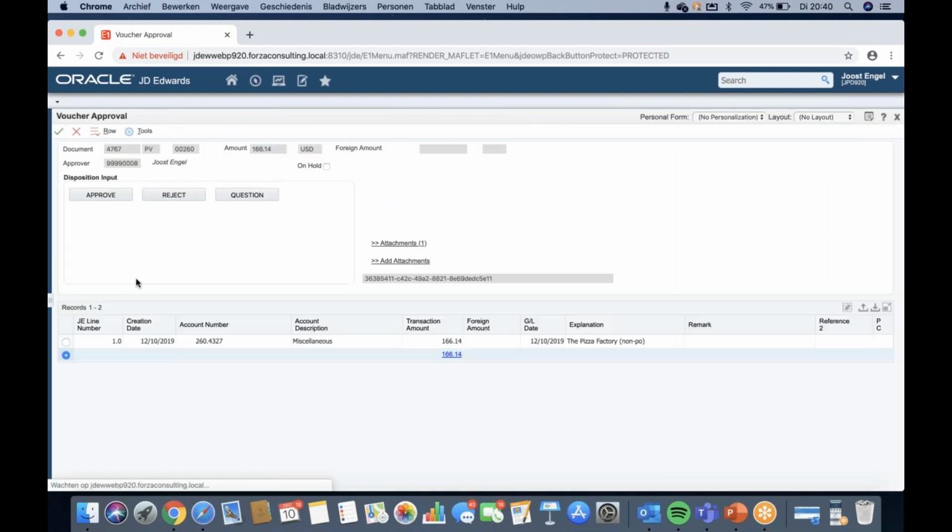If he would go in, he would see the options that he has related to the invoice. He can approve an invoice, he can reject an invoice, he can ask a question to anyone in the organization, and he can put invoices on hold. If Joost Engel does put invoices on hold, typically we make it mandatory to give an on hold reason, so that we can inform our AP staff why this invoice is not either approved or rejected yet.